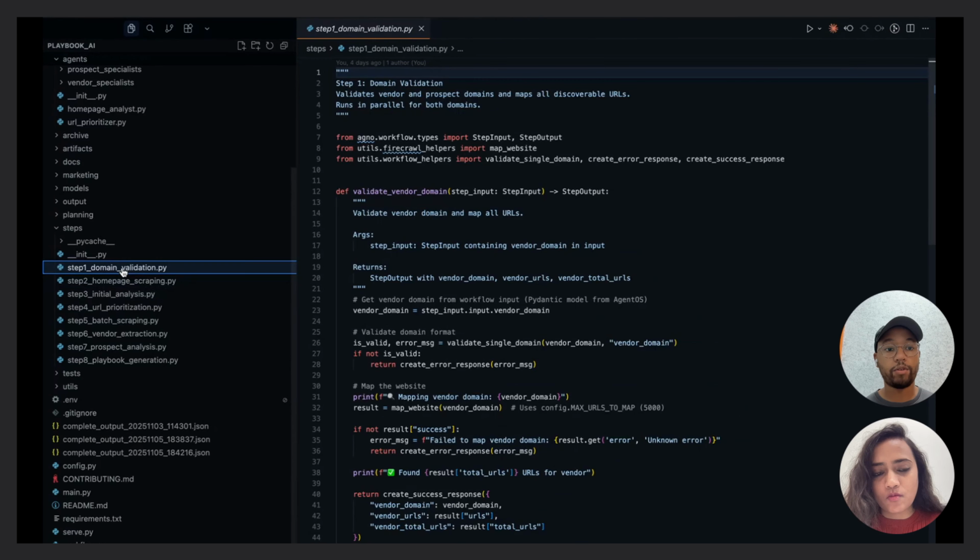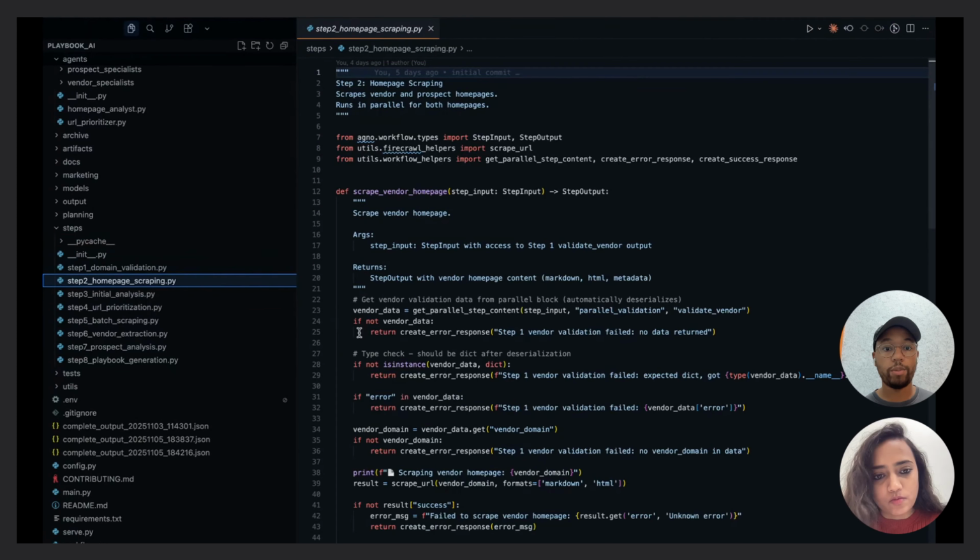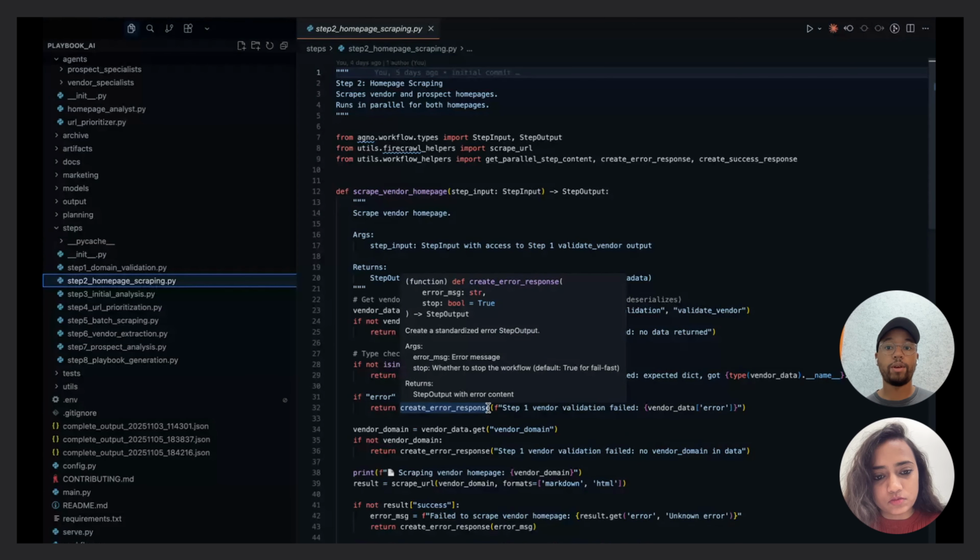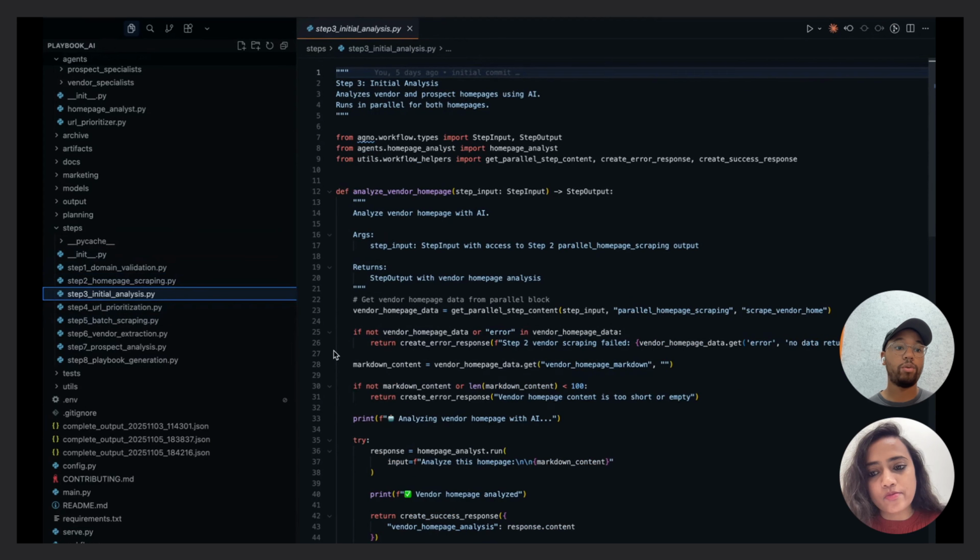The domain validation just makes sure that both of the domains are reachable before we go into the homepage scraping. Homepage scraping then looks at each one of the homepages at a general level and understands exactly what each one does, and then passes that information to step 3, which is the initial analysis.